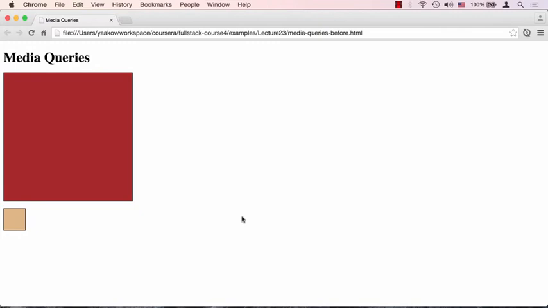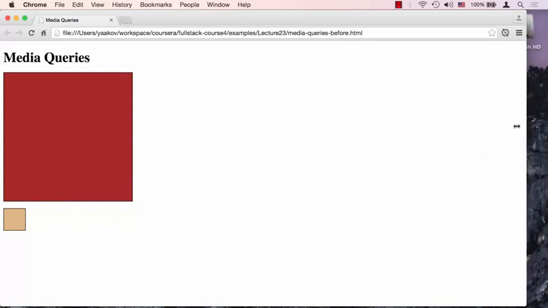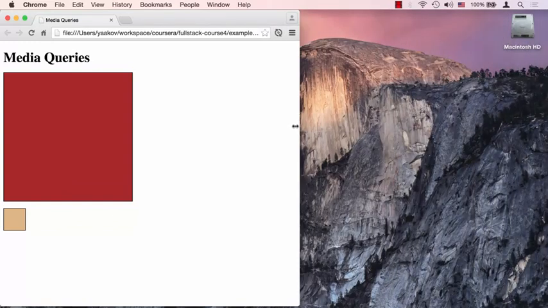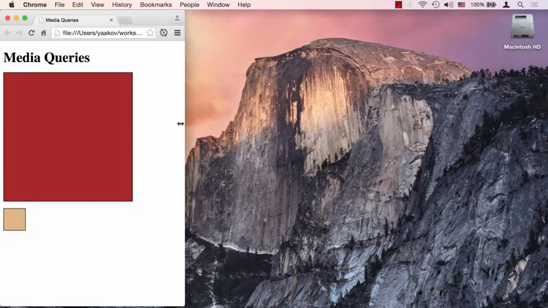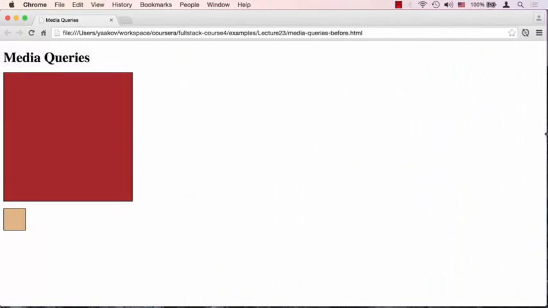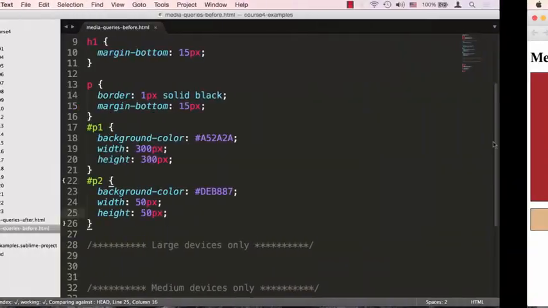So here are our two paragraphs. One is fairly large, another one's small. Let's take a look at what happens if we make the browser width smaller and smaller and smaller. And as you can see, really nothing happens at all, right? We could go on and nothing is going on. So let's take a look at what we could do with our media queries.